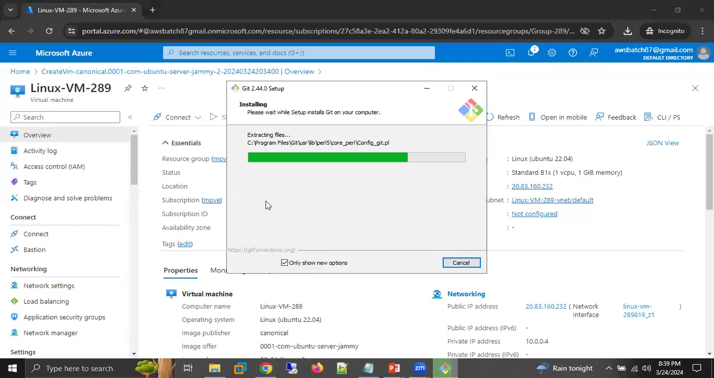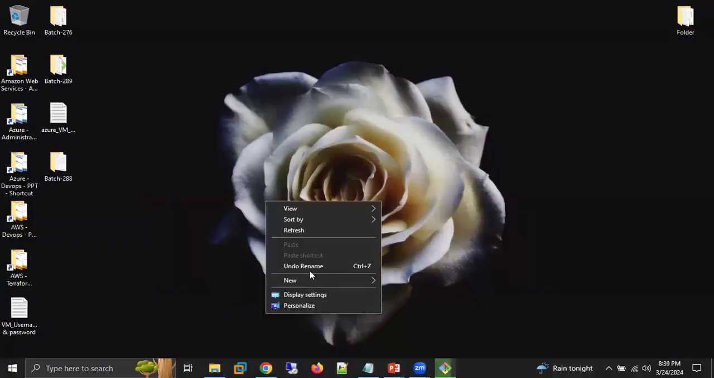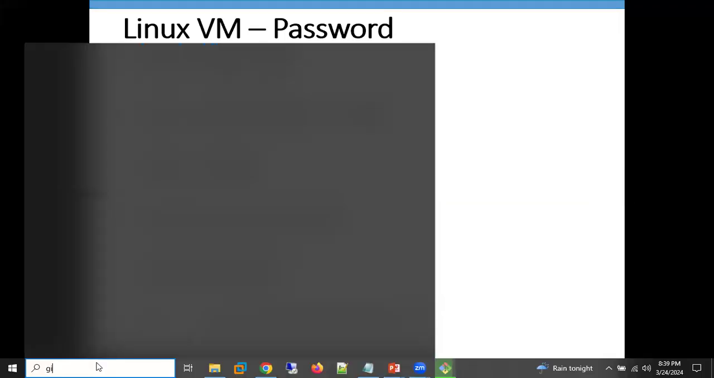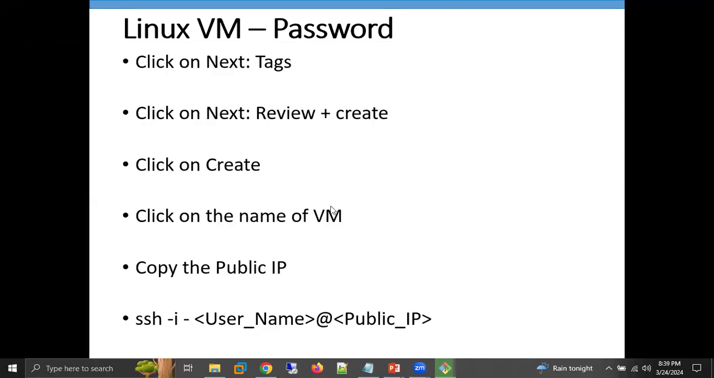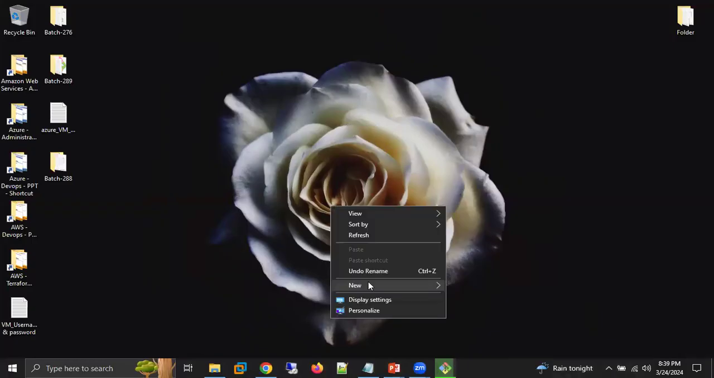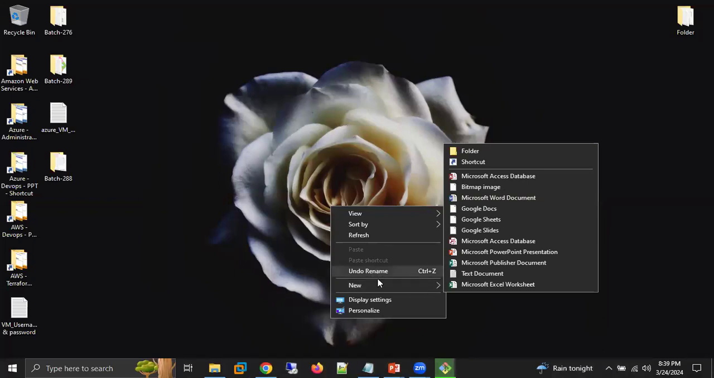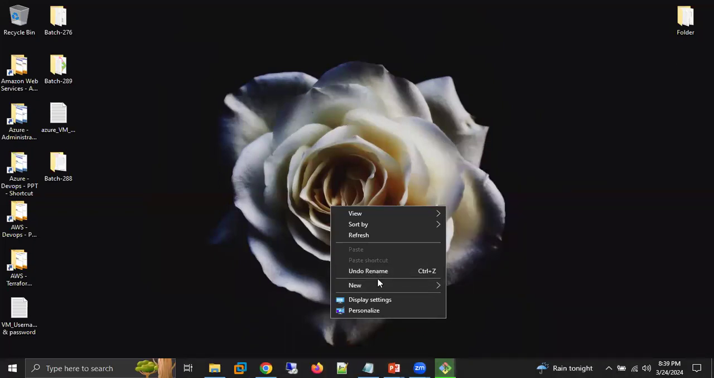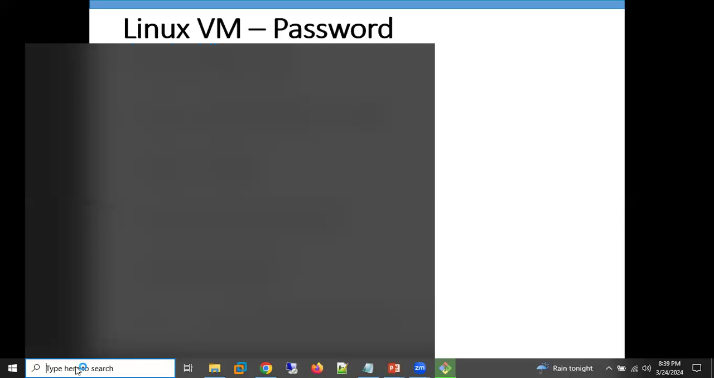So if I just right click, it's showing you Git here. I can open from here or I can search here also Git. It will not show right now anything because it is installing it. If you are using Windows 10, right click, it will show you. In Windows 11, it is not showing. As per their new updates in Windows 11, you need to search in the search box. There it is going to show you in Windows 11.